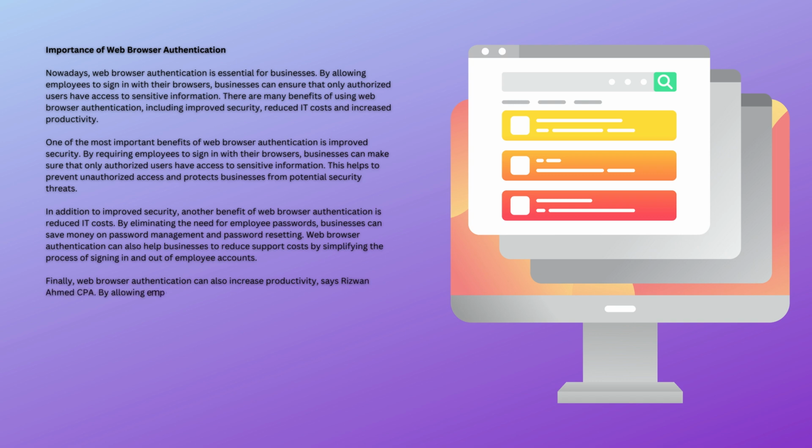By allowing employees to sign in with their browsers, businesses can eliminate the need for them to remember multiple passwords. This can save time and increase efficiency by reducing the number of sign-in attempts needed to access business information.